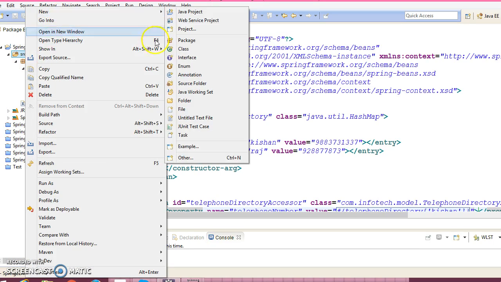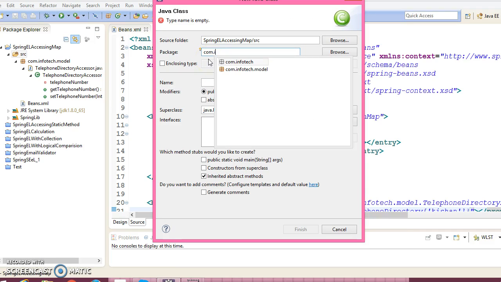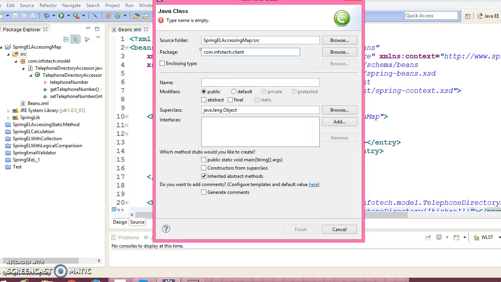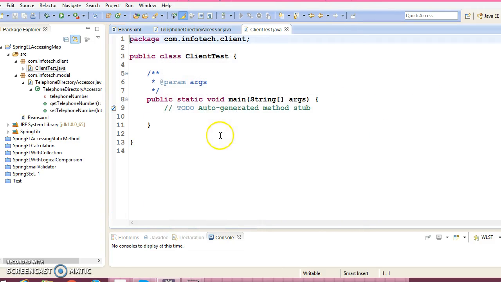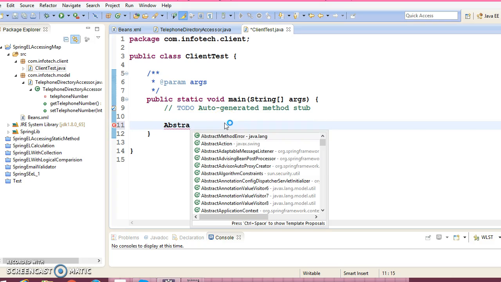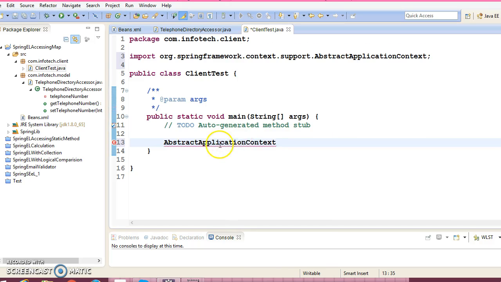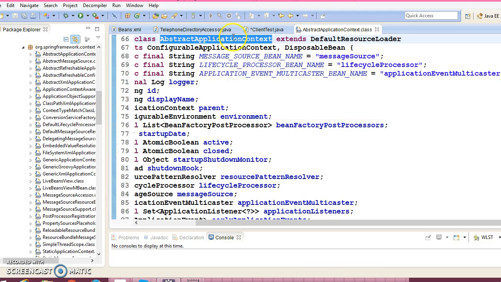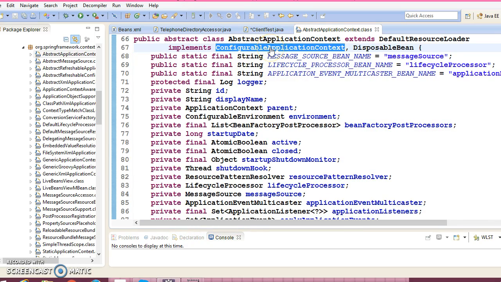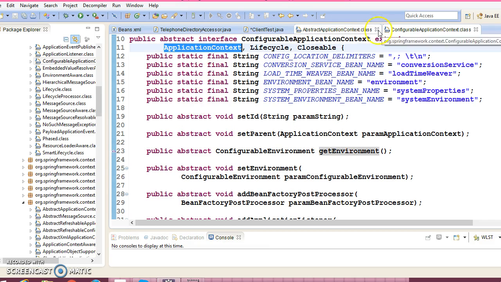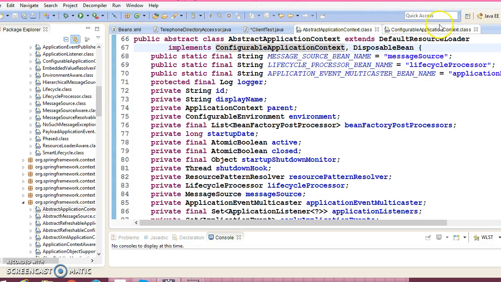Let's create a client program. Specify the package name com.infotech.client, and the client class name is ClientTest, and this class will have a main method. Here let's create an AbstractApplicationContext. AbstractApplicationContext is an abstract class which implements ApplicationContext. If you look into this class, it does not implement ApplicationContext directly, but it extends another class, which implements a few interfaces. If you go to this interface, finally it extends ApplicationContext, meaning AbstractApplicationContext implicitly implements ApplicationContext.